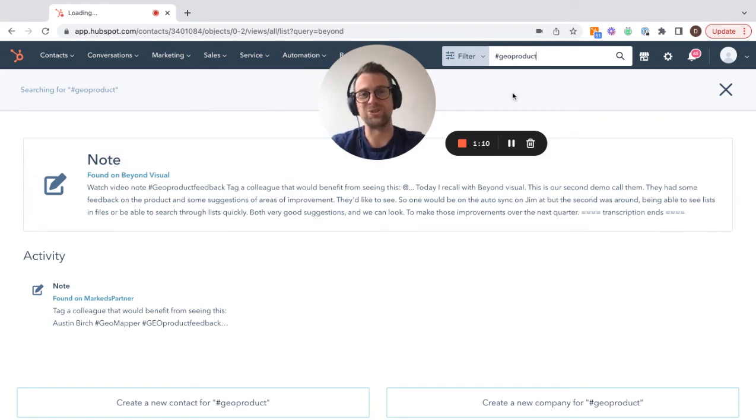You can use hashtags. You could also use emojis if you want to. Anything that you can search by, then get it into your notes, and HubSpot can do that search at the top there. Hope it gets you some brownie points.